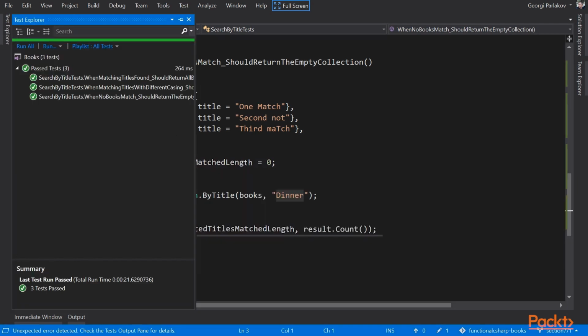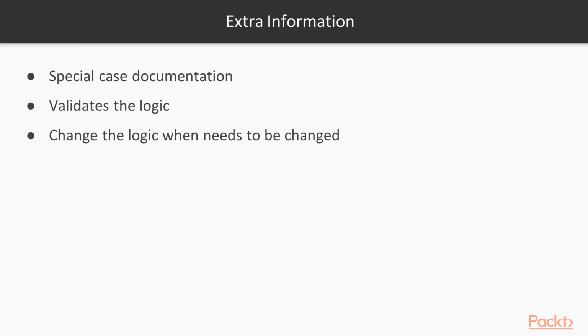Alright, they pass. I'd like to mention that now we have tested all our assumptions and intent when creating the search by title. You know, that we should ignore case, we should return the empty collection when there's nothing found. So these tests are now a special case of documentation. They document our assumptions and our intent by coding them in the tests. They live together with our code and validate our logic and change when our logic needs to change. So this special kind of documentation, the tests, is something I really like about having unit tests.